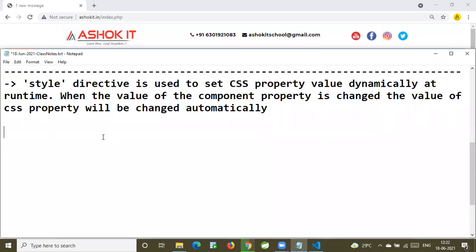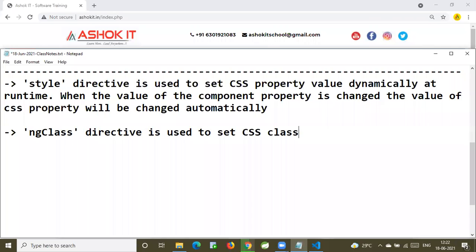Now, if I want to set a CSS property, like sometimes I want to display a green color, sometimes a red color, for that I will use the style directive. Next one, ngClass directive. ngClass directive is used to set CSS class name dynamically at runtime.